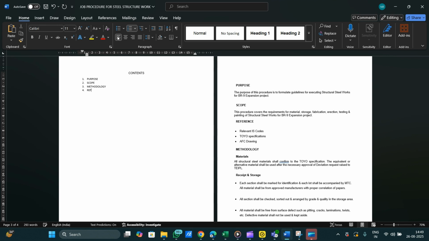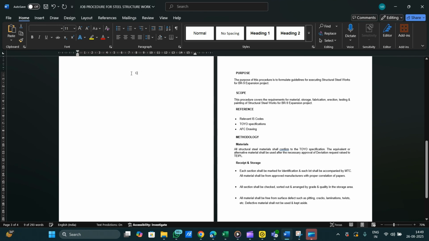To create contents automatically, we need to categorize the main header as heading 1. If it has a subheader, we will mark it as heading 2, and similarly it goes on. Here I want to make purpose as main header. So select the text and click on heading 1. After that, give it numbering and align it properly.